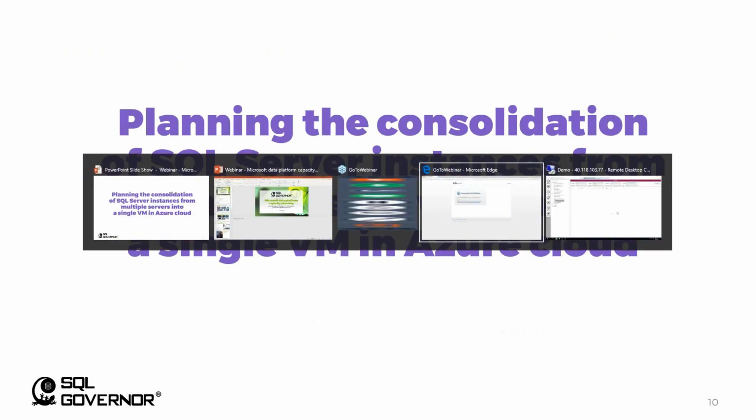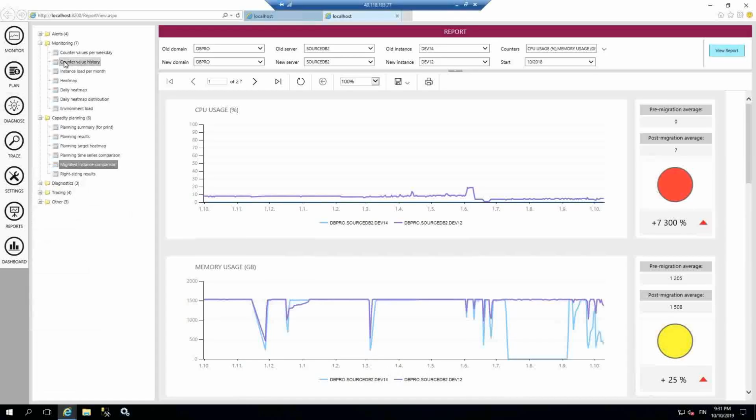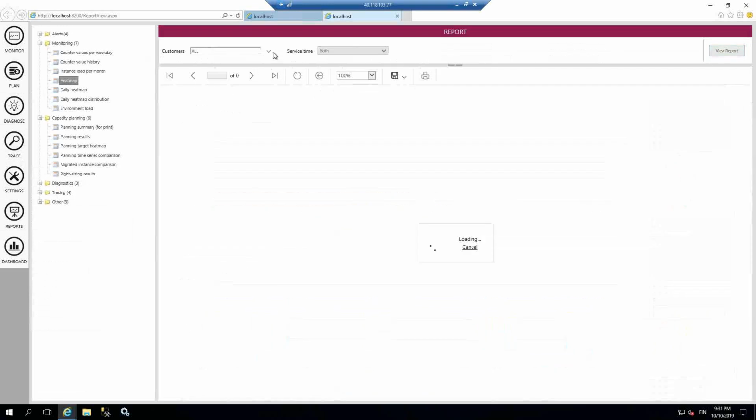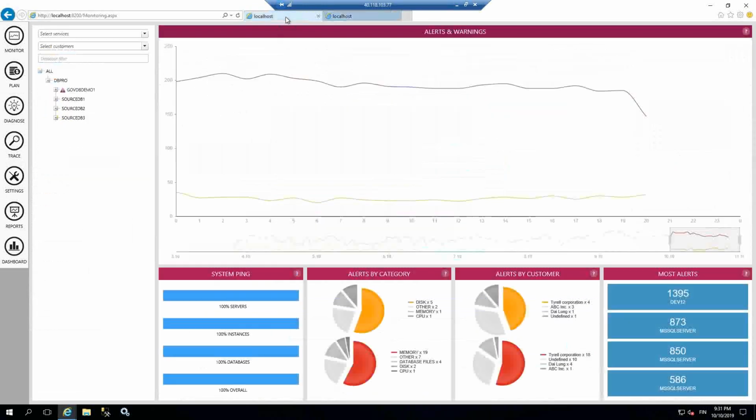So now I'm opening this software here, and as you can see, this is the monitoring view of the software currently. We have 4 servers here, GoDB Demo 1, SourceDB 1, 2, and 3. And all of these servers contain instances, and these instances contain databases.